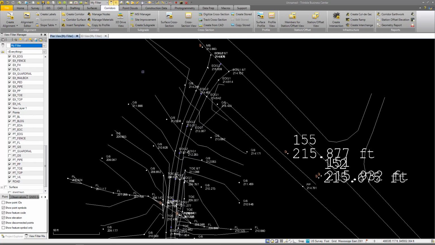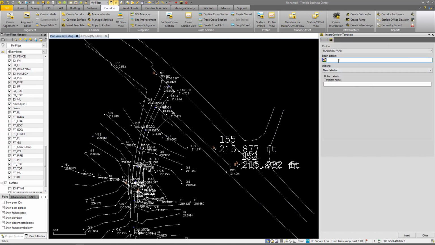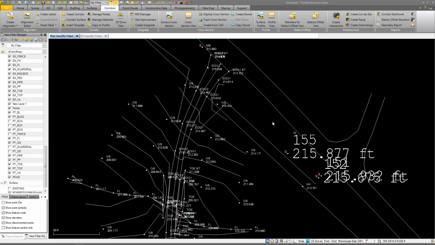Now what do we need to do? So now let's create a corridor. Name. How about Roberts Farm? So we're using Roberts Road vertical, original ground. We're going to use existing. We're not going to worry about all that. That's our reference surface. Okay. Begin station. How about we start at 0? Template name, what's called slope. Insert.